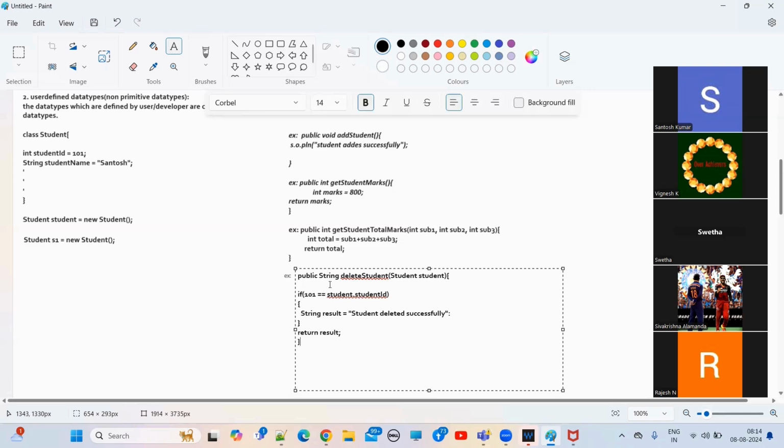I'm taking one method. What is the method? Delete student method. What is the return type? String. I'm taking string as the return type because after calling this delete student method, you will get some message, "Student deleted successfully." That is the message you will send finally, so it is string type. That's why I'm keeping the return type as a string.